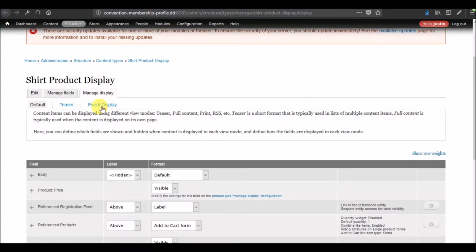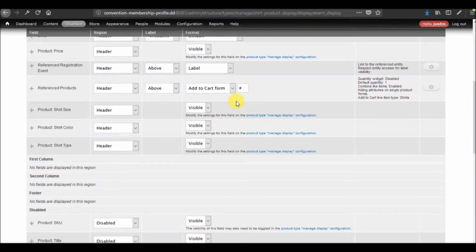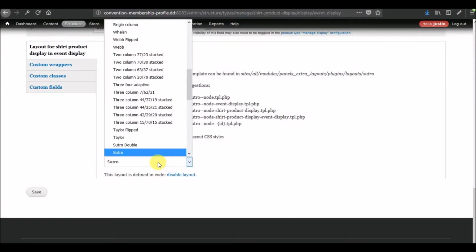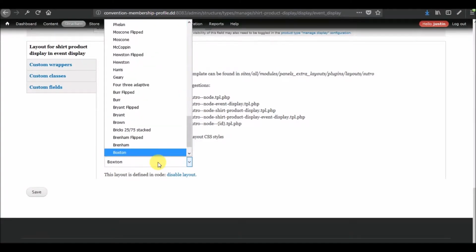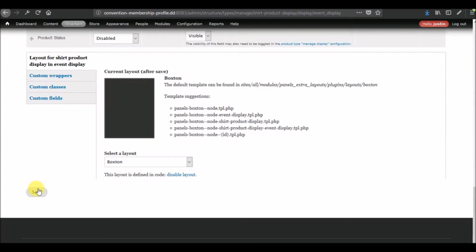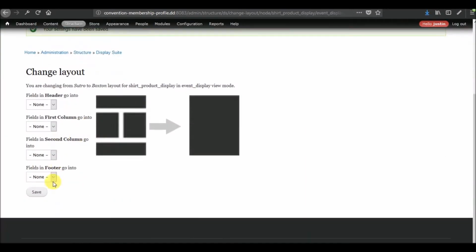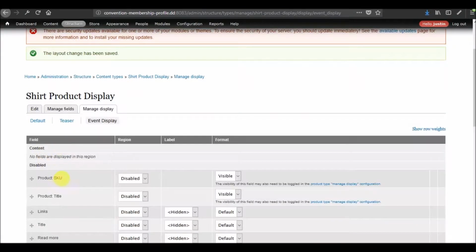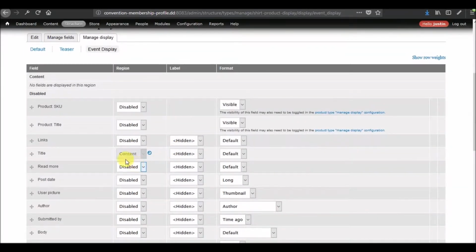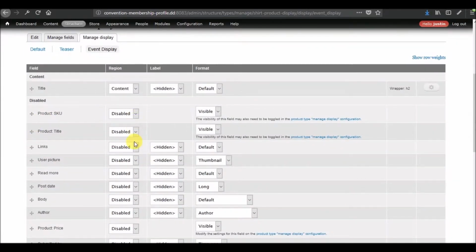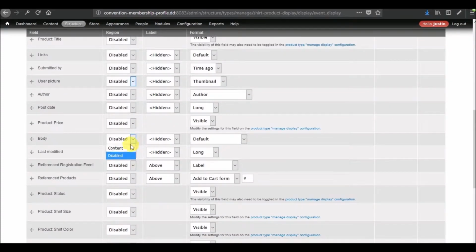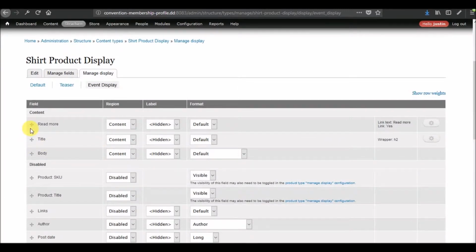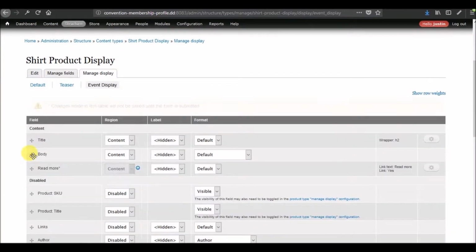The t-shirt or the shirt product display. I'm going to do it kind of like I did with the registration products. Just give it a title, body, and read more for now. Again, doing this and selecting none makes everything go disabled, which is actually what I want. So I want to bring in less fields than there are to choose from. Right. Order these.